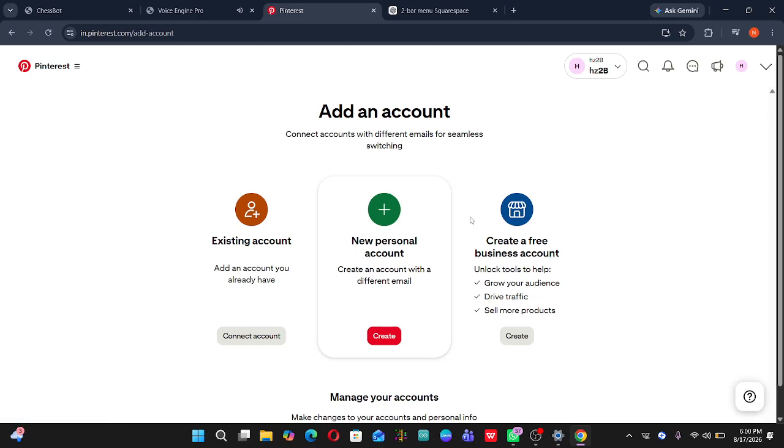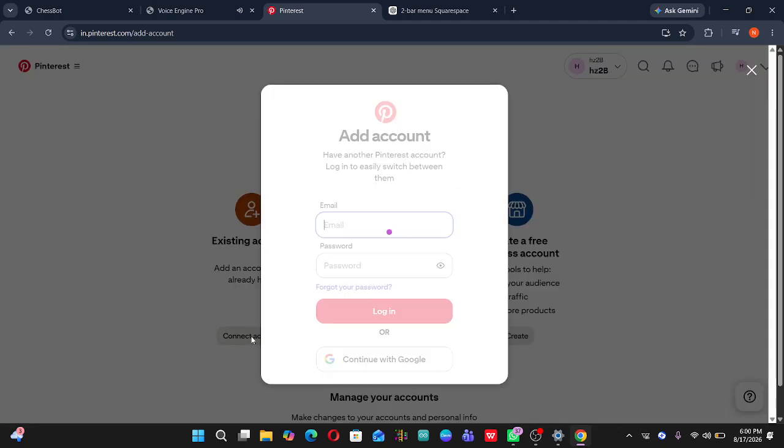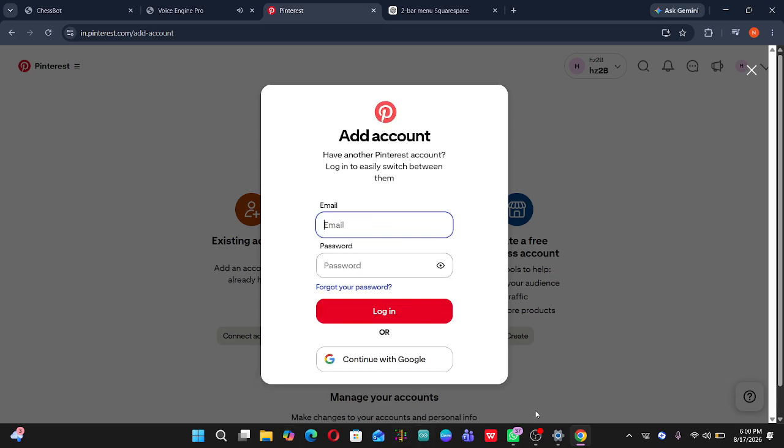After clicking on that option, you'll see another section titled Connect Existing Account. Here, you need to click on Connect Account. Now, this step is where you'll input the details for the account you'd like to add. You'll need to enter the email address and the password associated with your other Pinterest account. Make sure that you double-check your credentials to avoid any login issues. It's always a bit frustrating to get locked out because of a simple typo, right? After entering your email and password, go ahead and click the Login button.